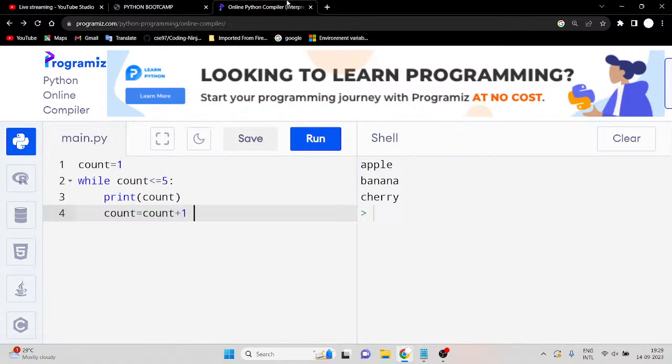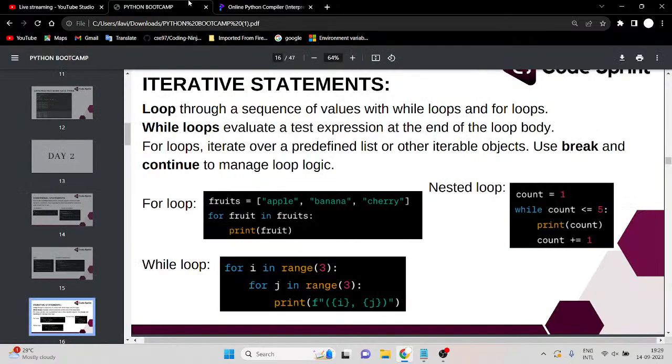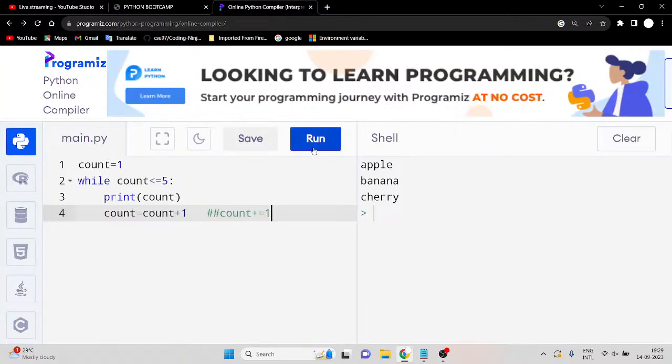So we can also write this as count plus is equal to 1. So I hope you are clear. So let me see. So 1, 2, 3, 4, and 5.